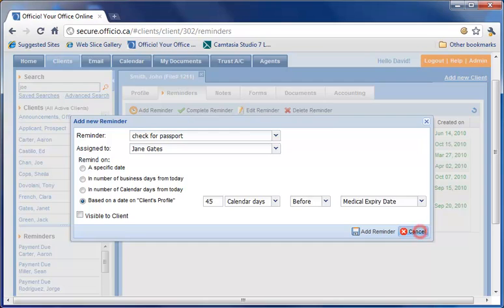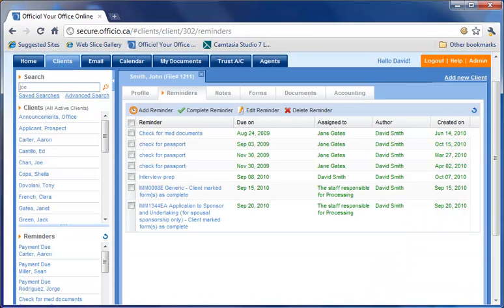Now that we've covered the basic client management features, please make sure to watch the video tutorial on how to manage forms.